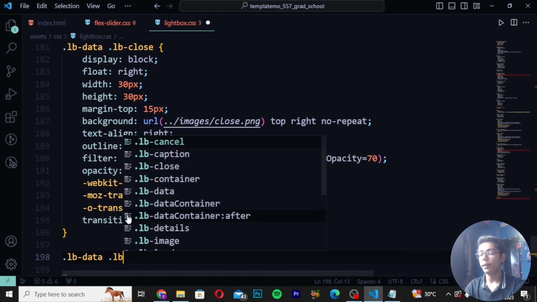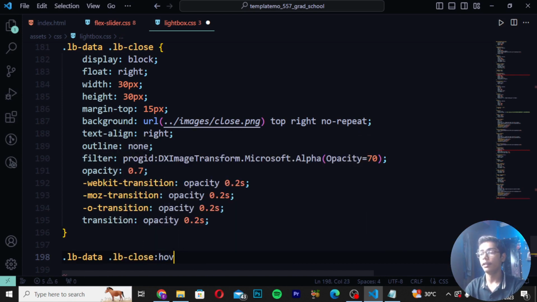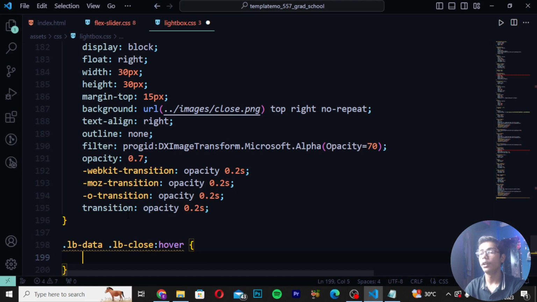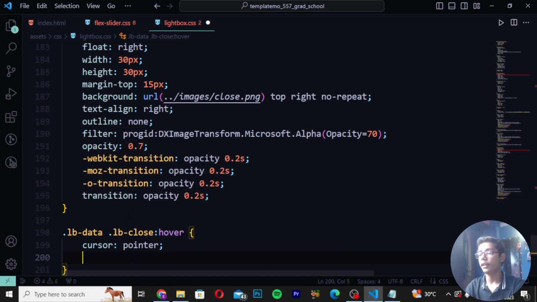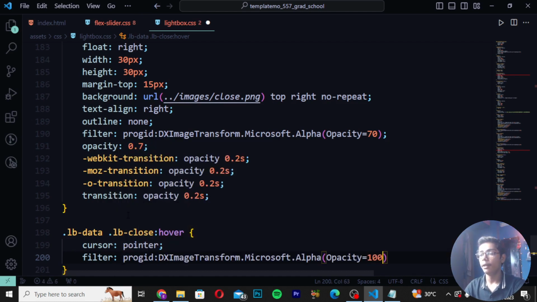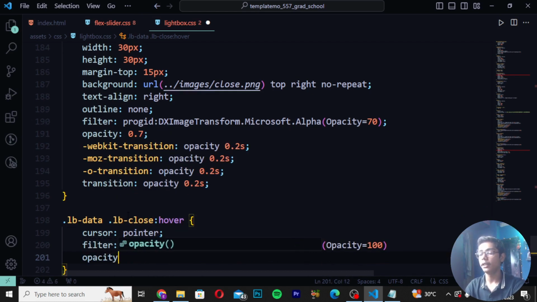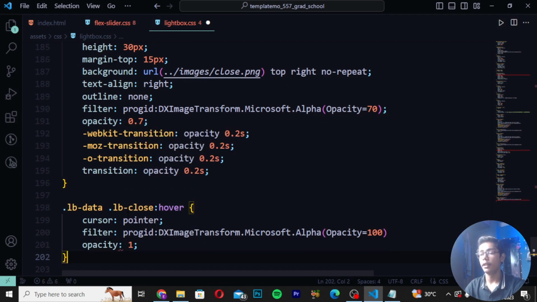Now you have to move down and create here .lb data. Right here .lb close, and here I will be writing like this hover, and then you have to now just simply move down like this. Create here cursor as pointer. Then here I will be writing it as filter again. Then you have to paste the tag which we have copied, and I will be writing here 100. Write here opacity as 1. So here I will be writing that.